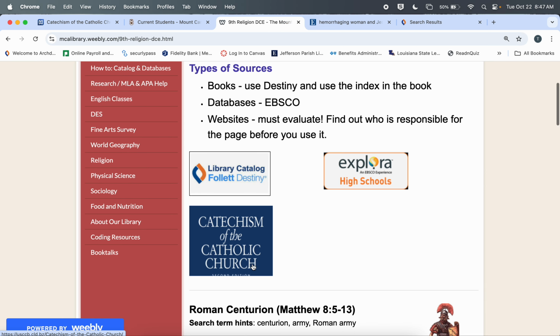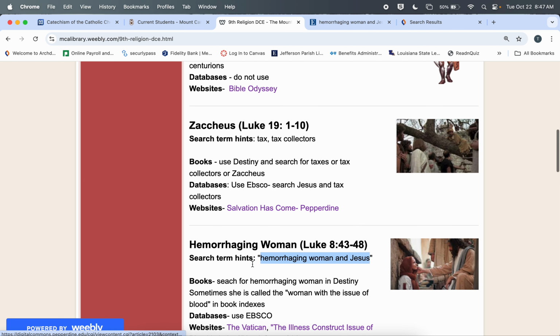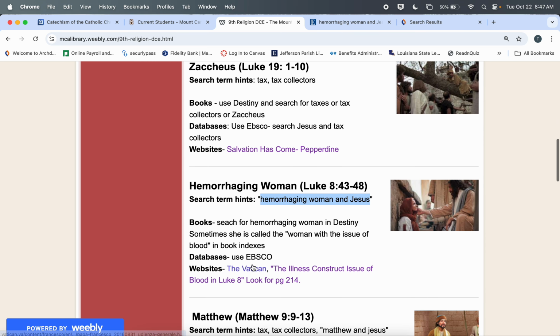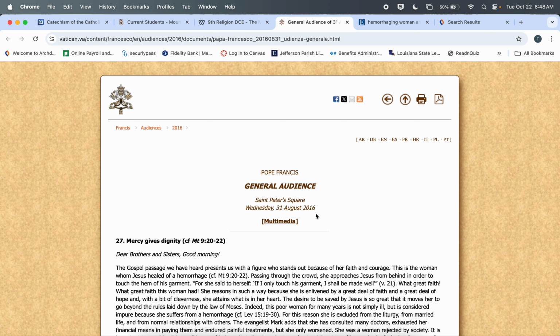In terms of citing websites, I have how to cite a website on the third page of the citation worksheet. So I'm just going to go through how to cite a website right now just to show you how to do it. And so I'm going to use this Vatican one. I actually have the Vatican right here as a sample. So Pope Francis is my author, so I would put him as my author. And then your article title goes in quotes. And this would be my article title, Mercy Gives Dignity, and then the scripture. So that would be my article title in quotes.